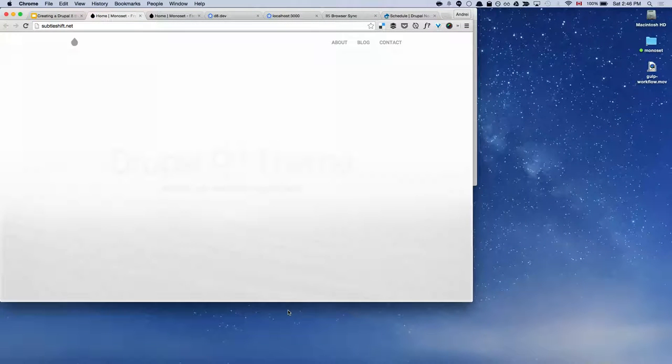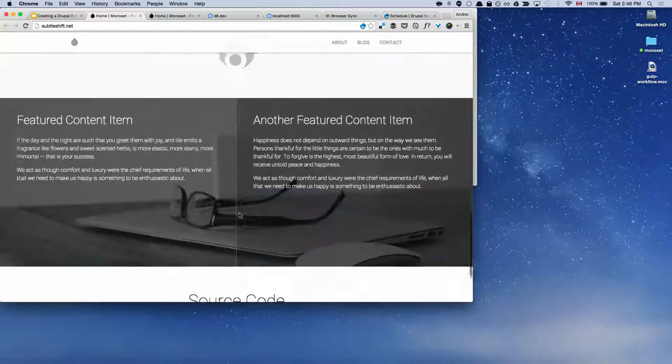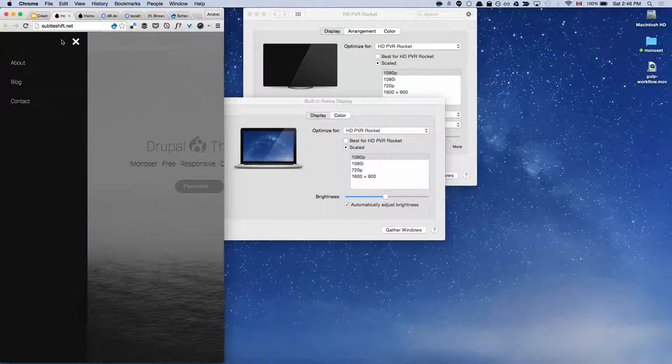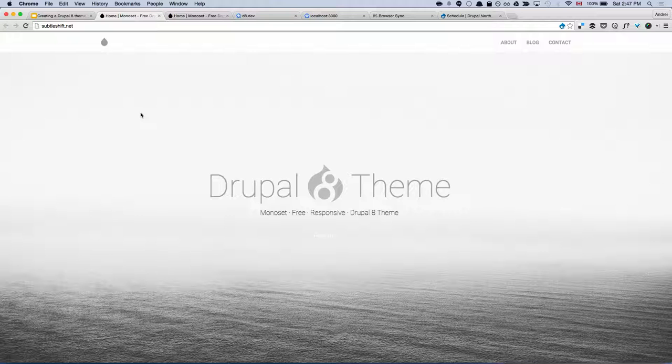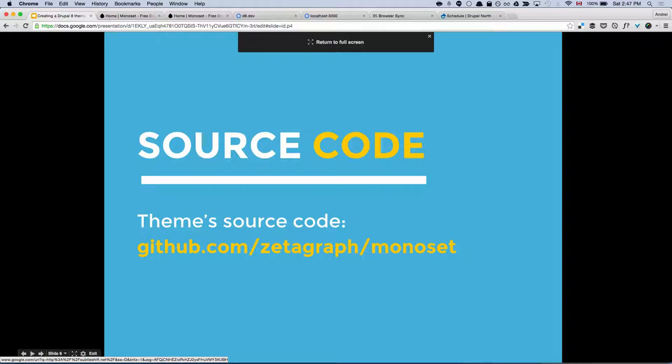I'm briefly going to show you. In terms of features, I set this up when Drupal was at beta 6. So it has LibSass going, the Sass partial structure, and obviously it's responsive, and I got some other stuff integrated into it. I got some animations going here, and for the sake of the demo, I can show you that we got that stuff going. We're going to talk about integrating some of the JS stuff into this theme, so I guess it'll be relevant to what I just showed. The source code for this is on GitHub, and it's also on Drupal.org as a sandbox project, so you can check it out there and take it for a spin.